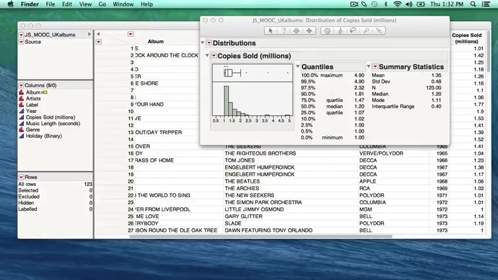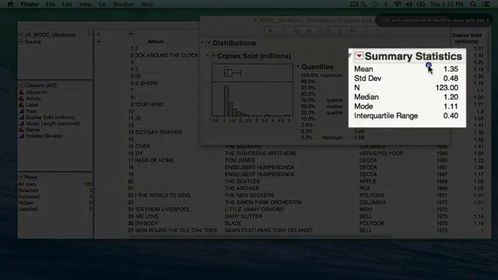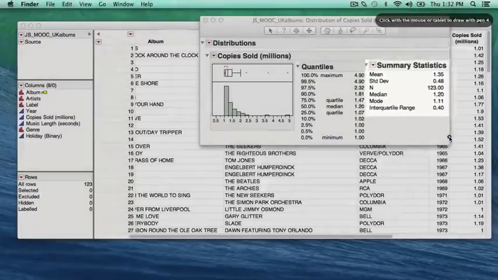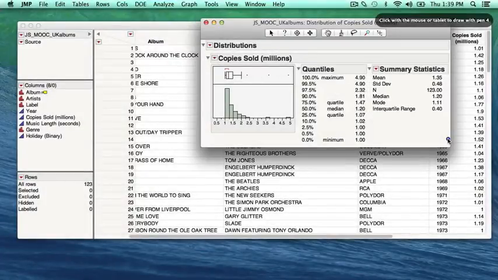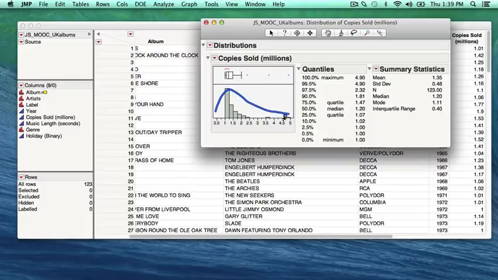Now we have the information of center and spread of the histogram. The mean is 1.35, standard deviation is 1.48, the number of observations is 123, the median is 1.2, mode is 1.11, and the interquartile range is 0.4. I won't elaborate too much on the shape of the histogram, but it's skewed to the right, and it's definitely not symmetric, which makes sense because it's hard for single album sales to even reach 1 million.